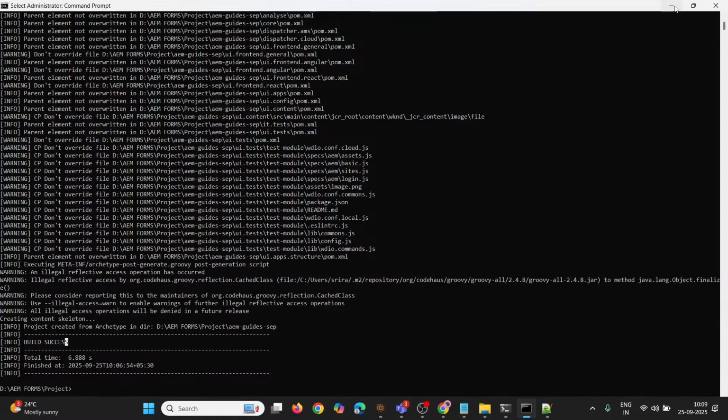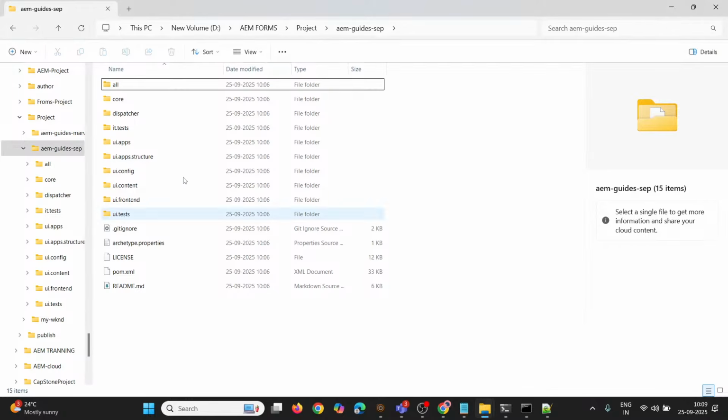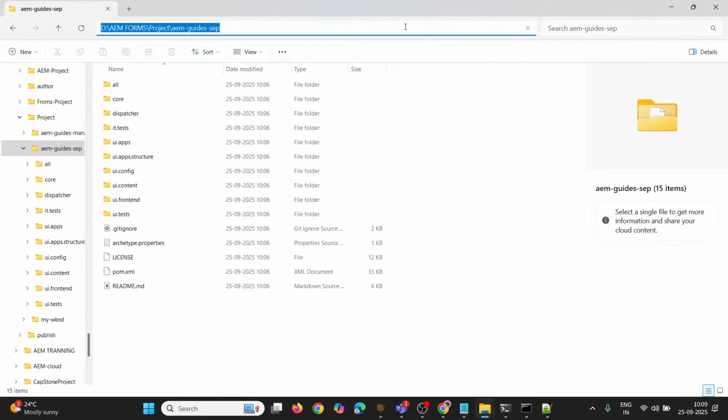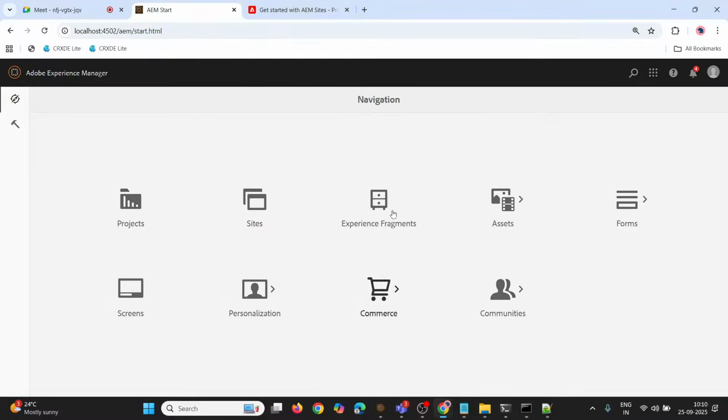Whatever project we have created, you have created in your local only. AEM guide September is something which you have created in your local, that means in your own system. So AEM does not have any knowledge that this project exists. From here, we have to use some more commands to deploy this into the AEM instance. Because if I go inside this AEM instance, I can't see any project. Why? Because we have to deploy the project inside the local server.